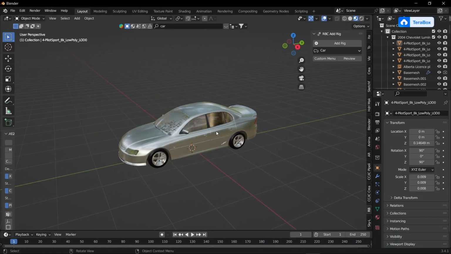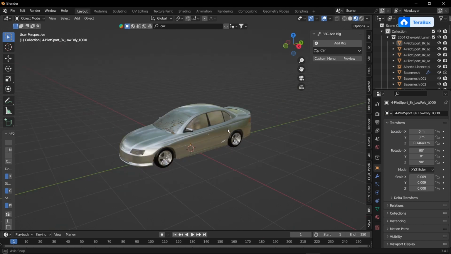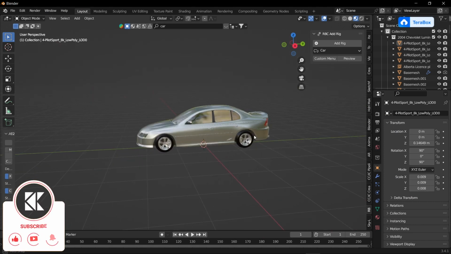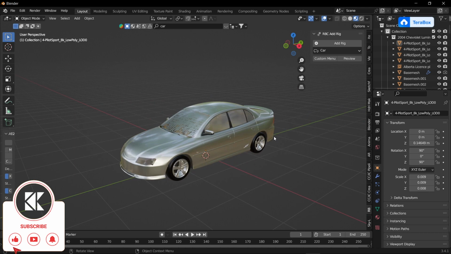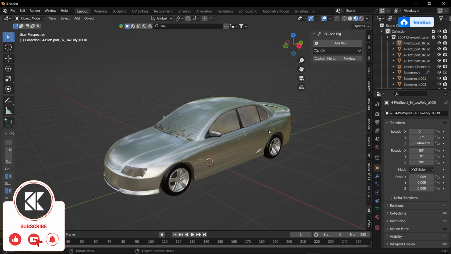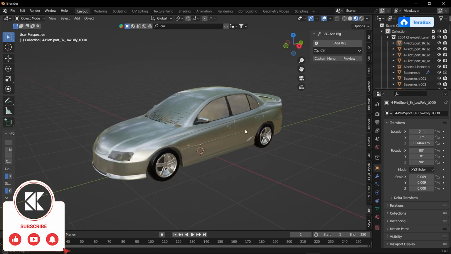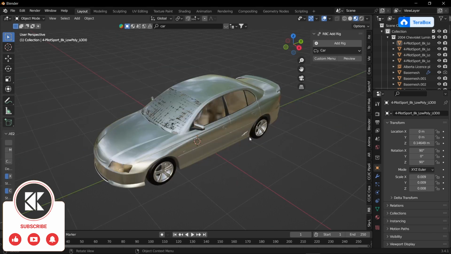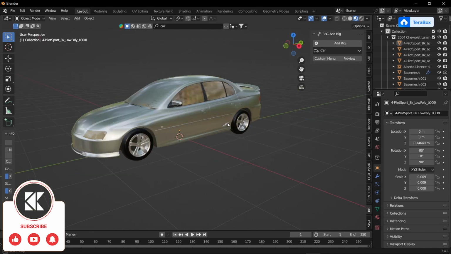I'm Karthik, your host, and today we are gonna learn how to rig a car using the RBC add-on, which is just really cool. I don't know how happy I am today making this video because this add-on is just so insane. It made rigging a car so simple. So without further ado, let's get into the video.